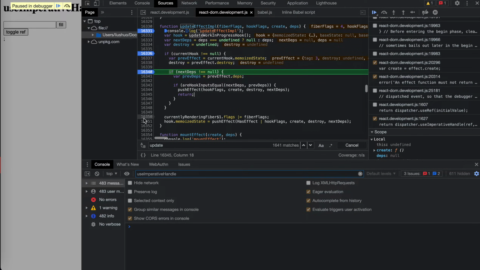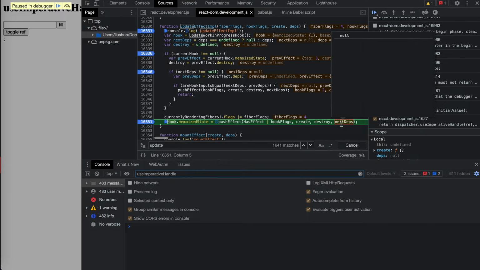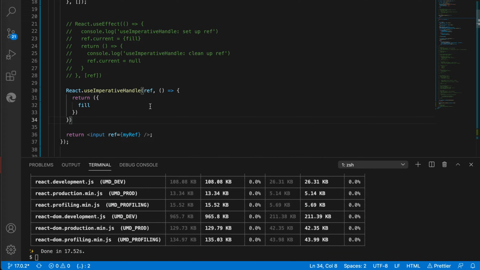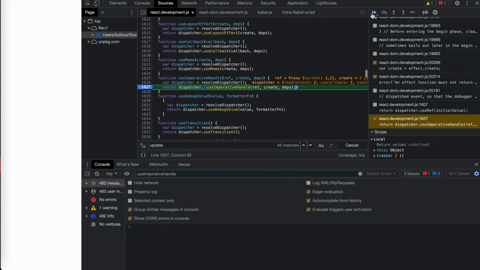I think, is there something wrong here? Destroy is undefined. Next is now. Interesting. So does this mean if we do something like this default, it doesn't get cleaned up? If we just use an empty array here, let's see what's the difference.